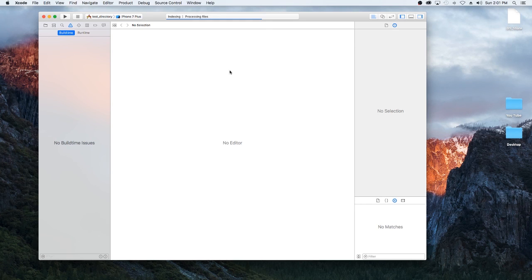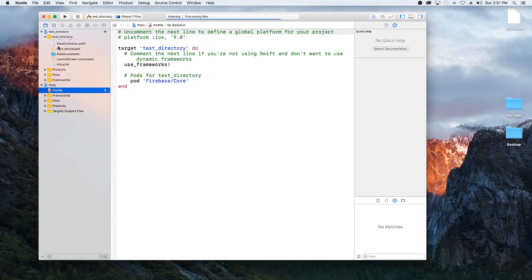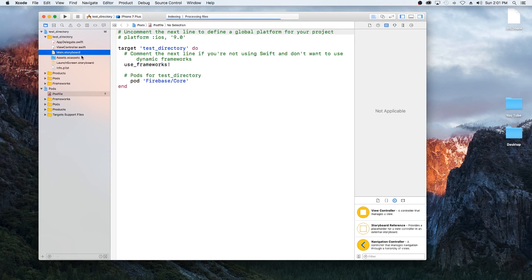I hope that answers questions. Here's, of course, the pod file. Here's our test directory. Here's our project. Here's our storyboard.